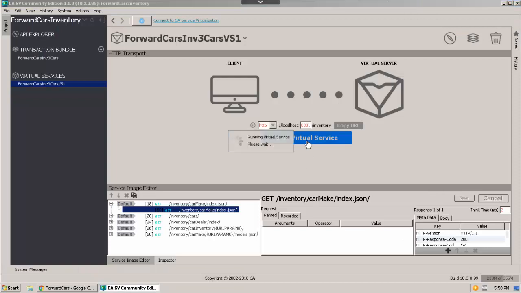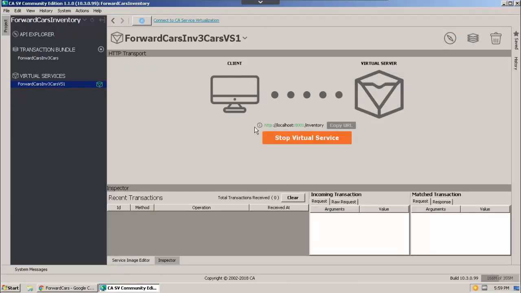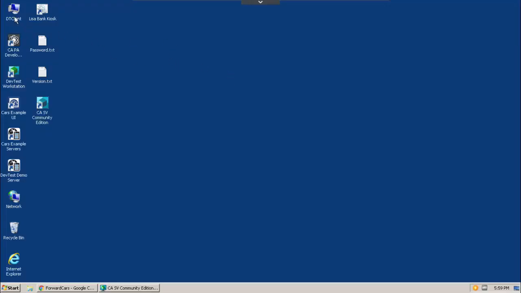We'll hit Run Virtual Service. If we take a look at the URL here, we can see that localhost is the domain, because there is a VSE which is embedded inside Community Edition and it's running the virtual service locally. However, our application is out on a server called App Server, so it's not local. So what we need to know is the name of this machine here, which is DT Client.